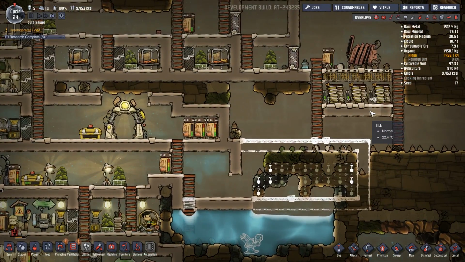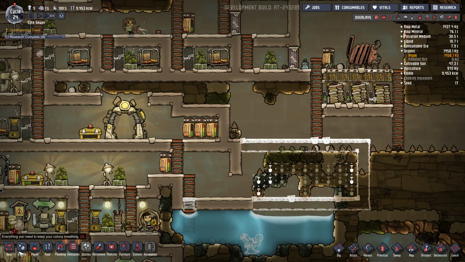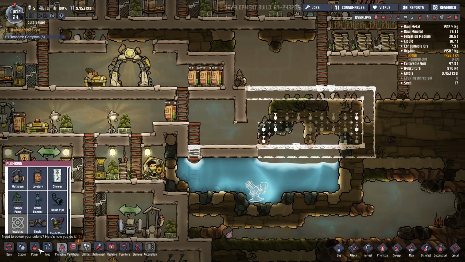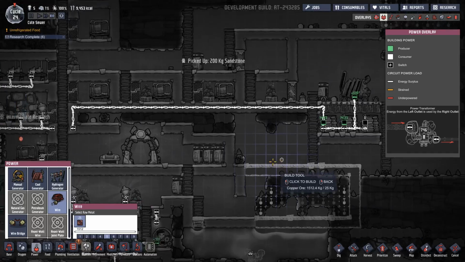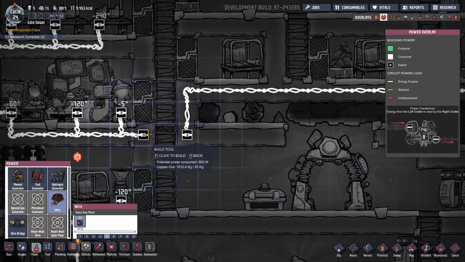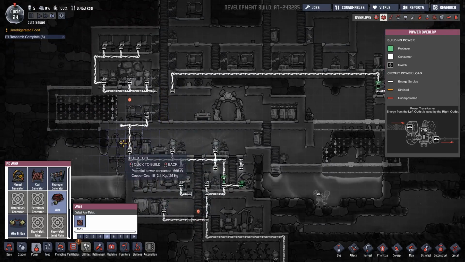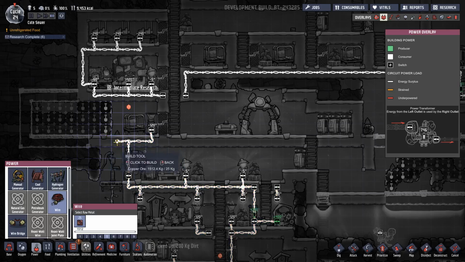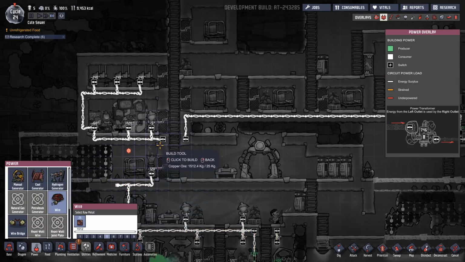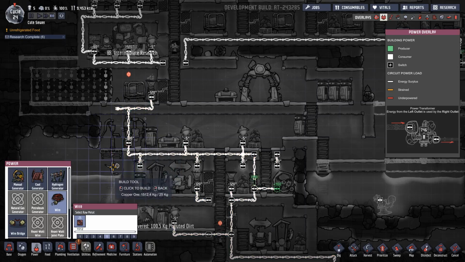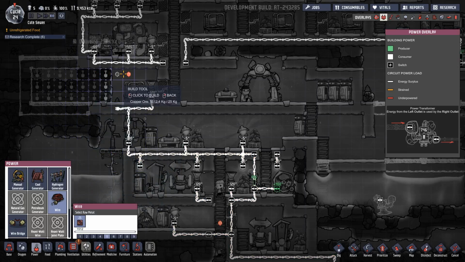Ran out of power, huh? How? Something's still not right with our piping. Power, wire. Are these not connected? No, these are connected, but these aren't connected anymore. Is that correct? I think that's correct.